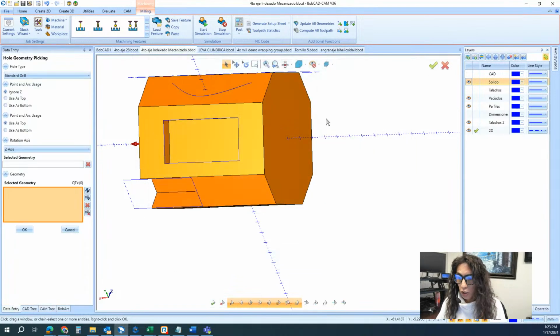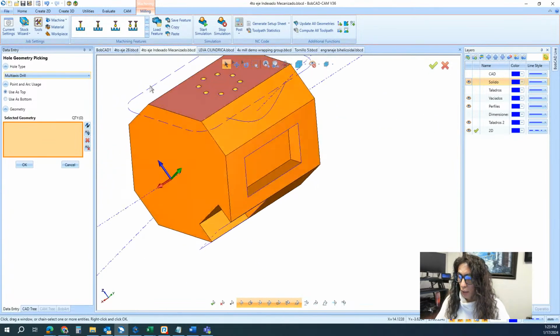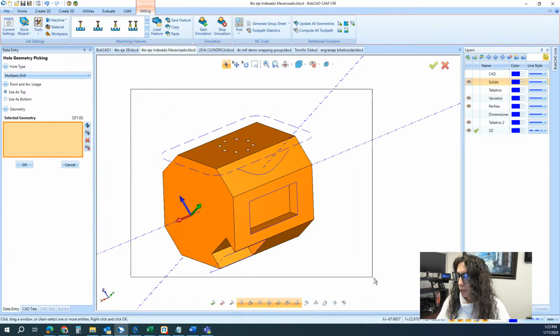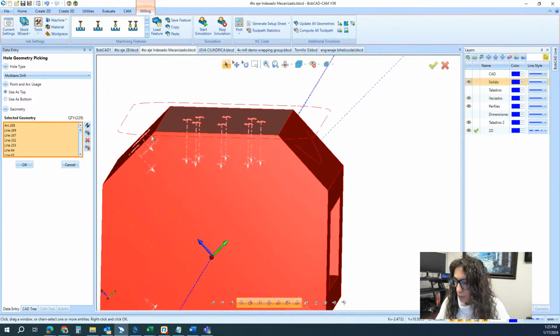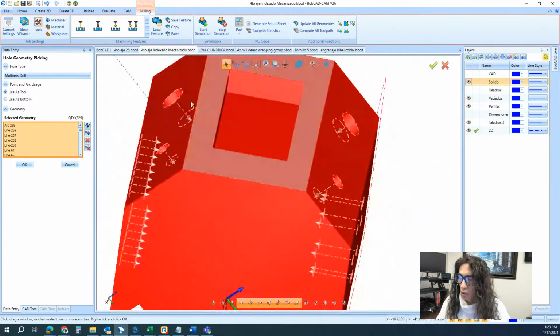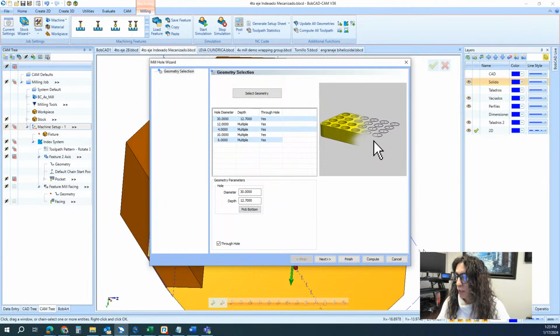We're gonna select the geometry, and we're gonna change from standard drill to multi-axis drill. When we do this and we select our solid, what's gonna happen is the system will understand the angles of each one of the holes. Can you see that? So we press OK.